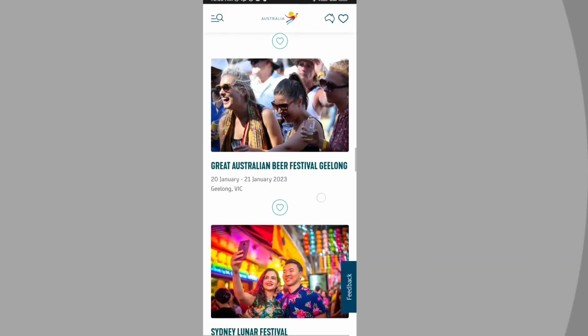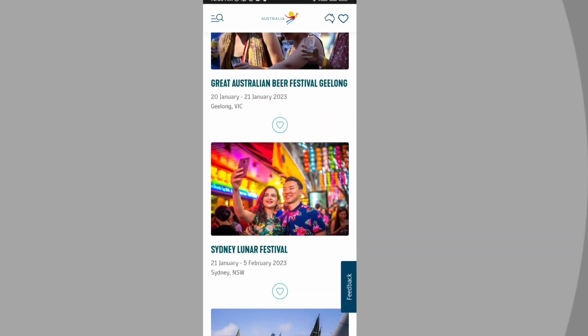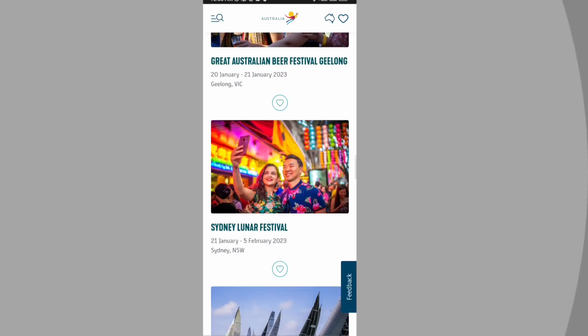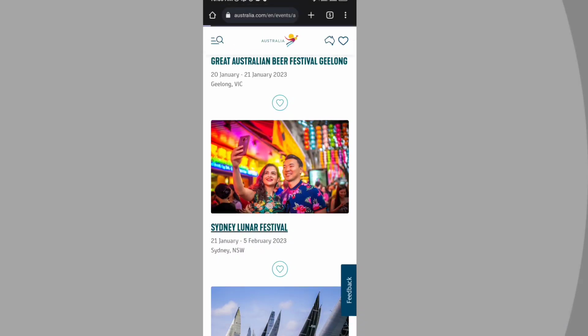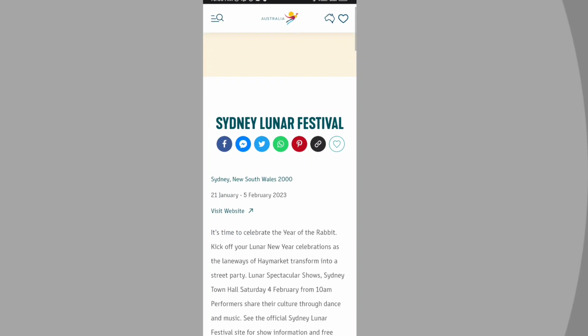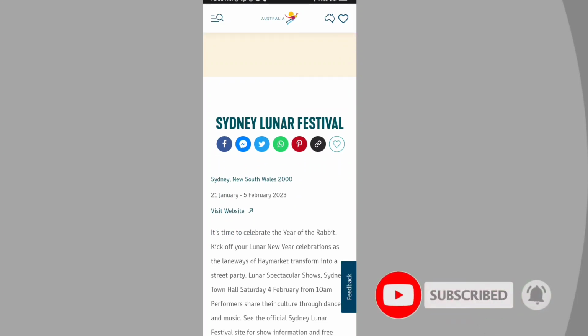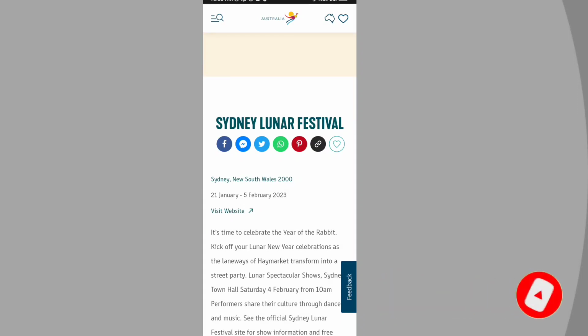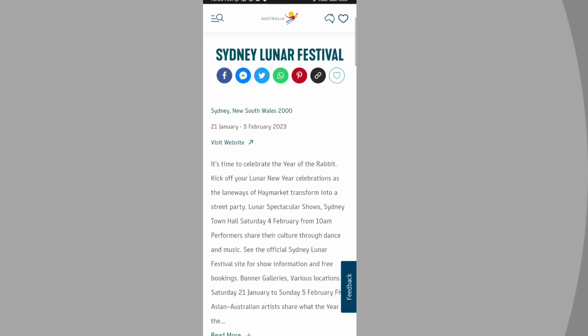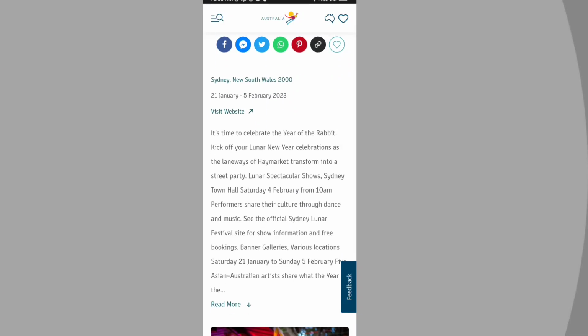this doesn't look like a good one. Okay, I like this Sydney Lunar Festival. I like the aesthetic around it, so let's check it out. Okay, so the date is 21st January to 5th February. So I think this is possible. I think this looks like a good product. The Year of the Rabbit. Okay, already we have something.